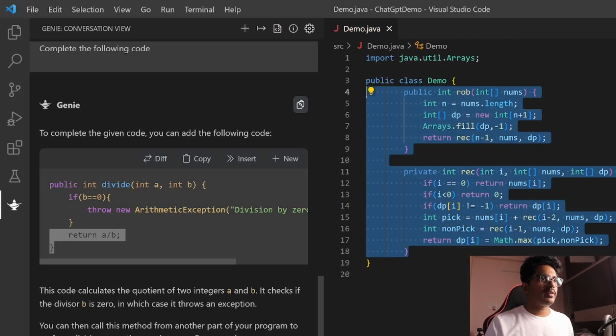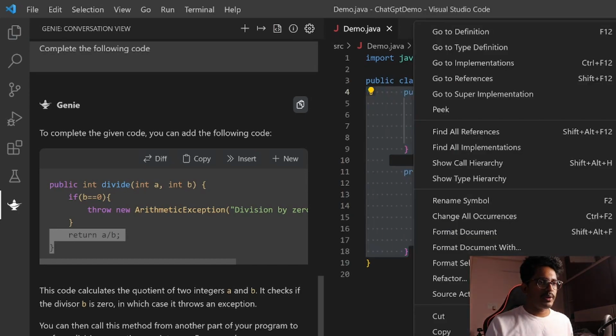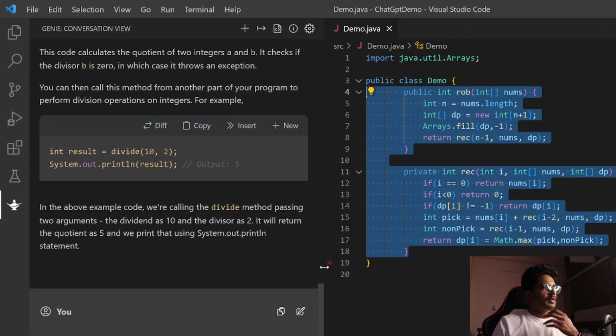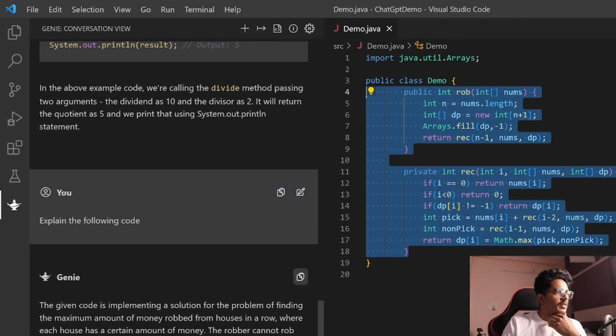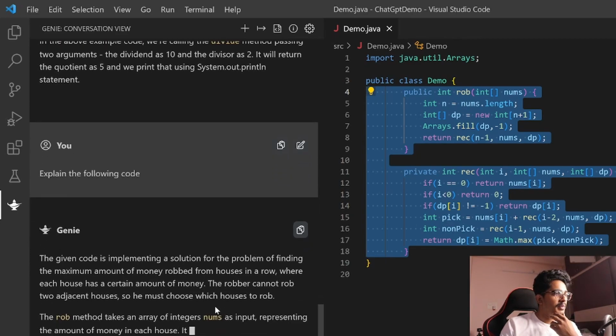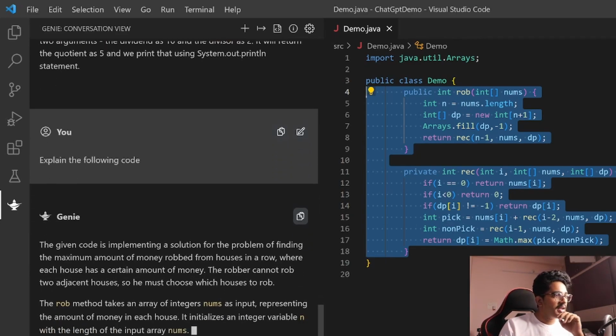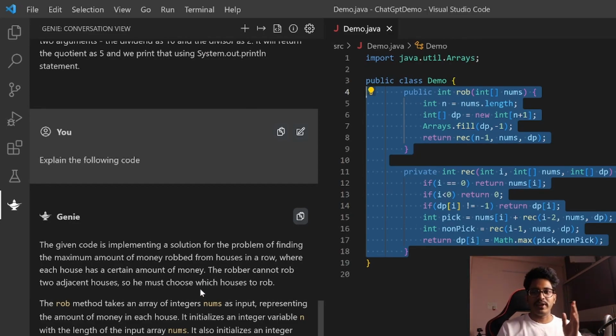Now let's ask ChatGPT to explain this code and see whether it is able to explain it properly or not. The given code is implementing a solution for the problem of finding the amount of money robbed from houses in a row where each house has a certain amount. Actually that's quite surprising, because ChatGPT is able to identify the problem from the two methods themselves, and it is able to explain it as well.